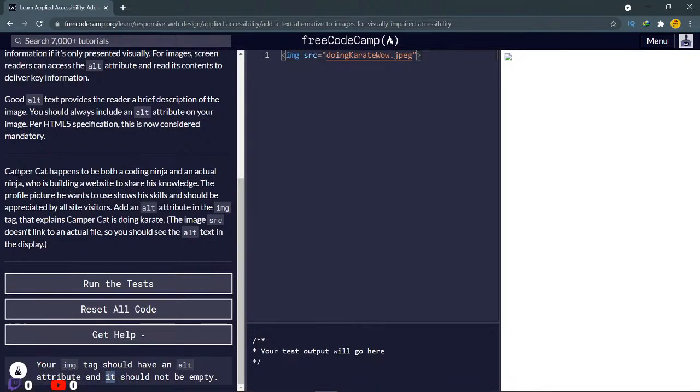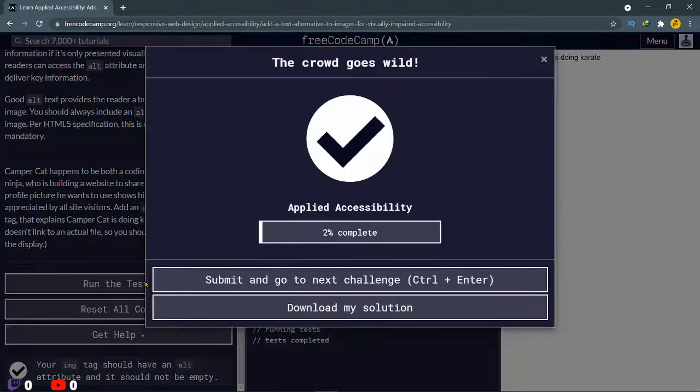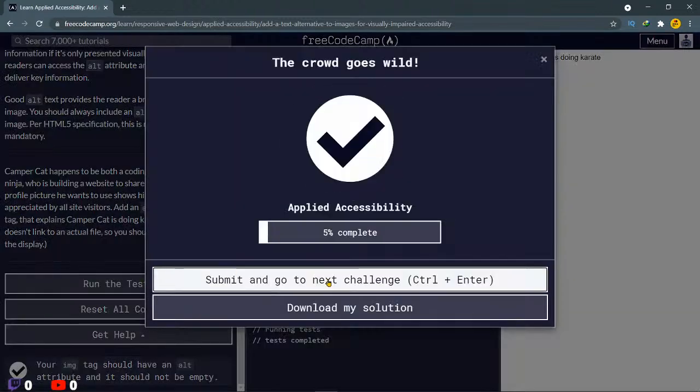So, Camper Cat: coding ninja and actual ninja. So, an alt that explains Camper Cat is doing karate. I think this is the appropriate one. So alt: Camper Cat is doing karate. If you run the test, go to the next challenge.